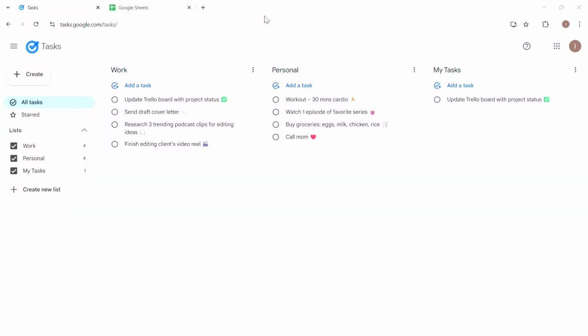How to get Google Tasks in Google Sheets. So in this video, I'll show you how to get Google Tasks in Google Sheets. To get started, go ahead and open Google Sheets on your device.